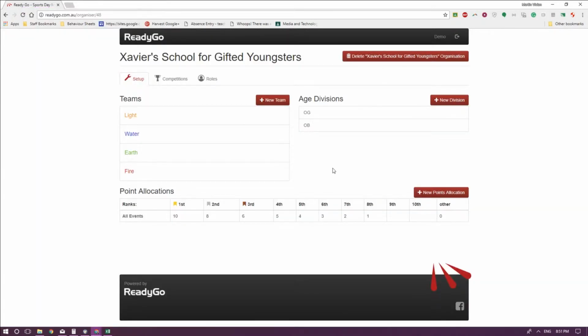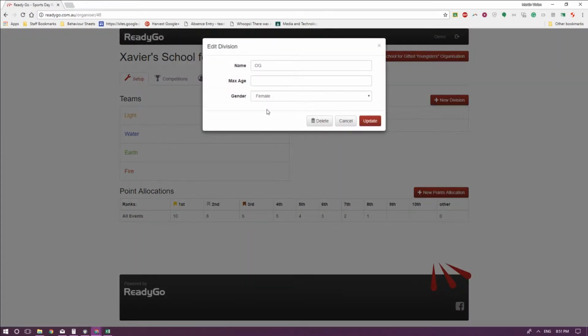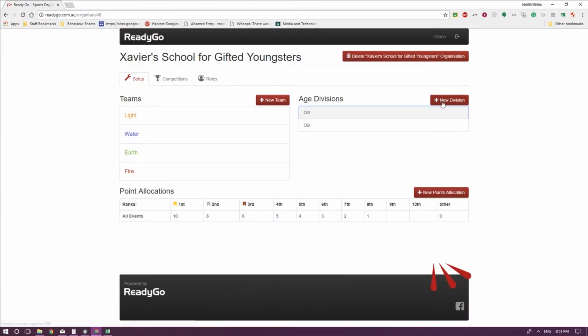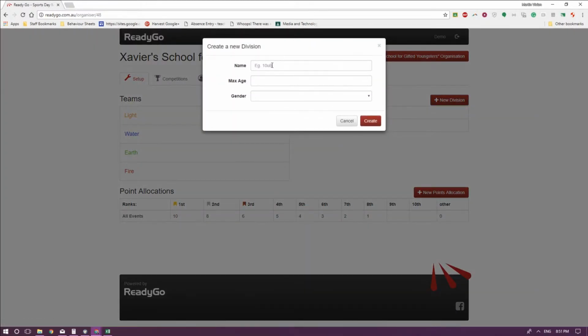By default, two age divisions are also given, open girls and open boys. Clicking on these reveals three options: the name of the division, the max age, and the gender. For an open division, the max age is left blank. To create new divisions, press New Division and type in the name of the division, for instance 16 under boys. For 16 under boys, the maximum age is 16 to write in.